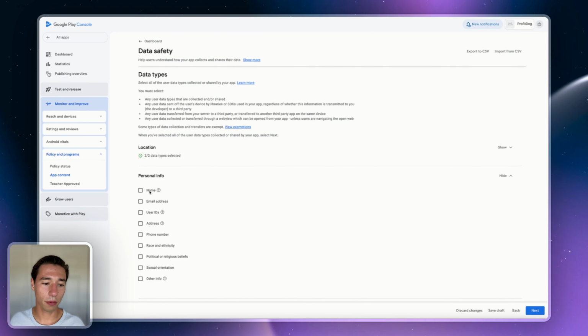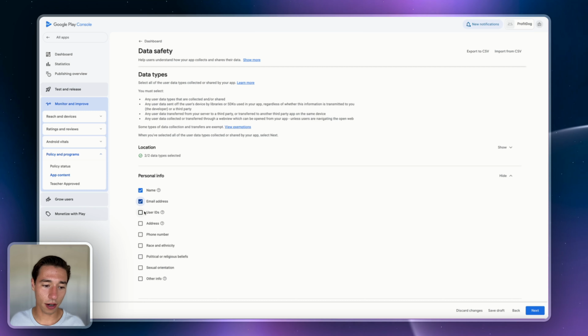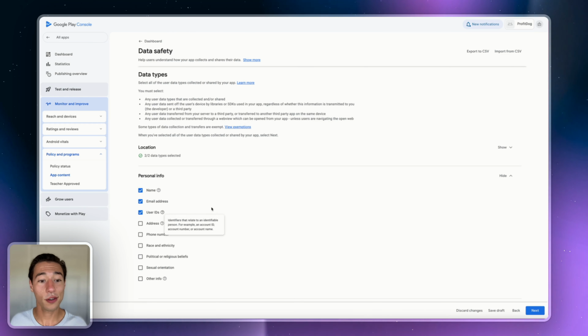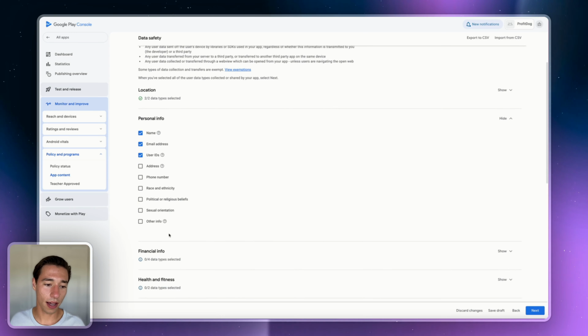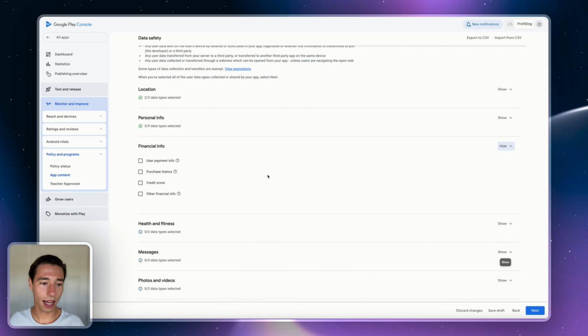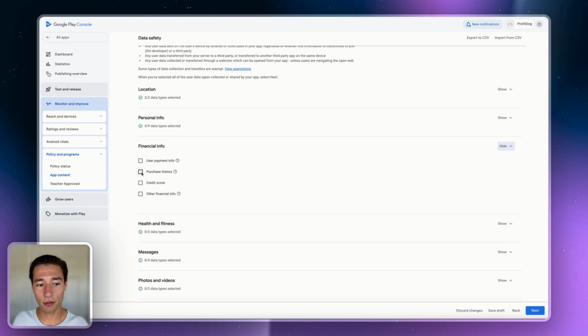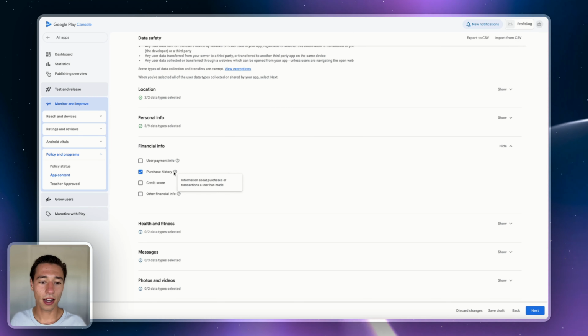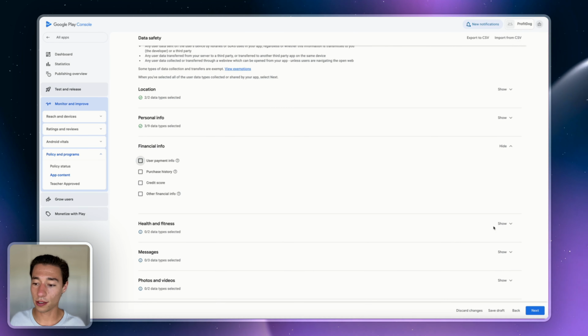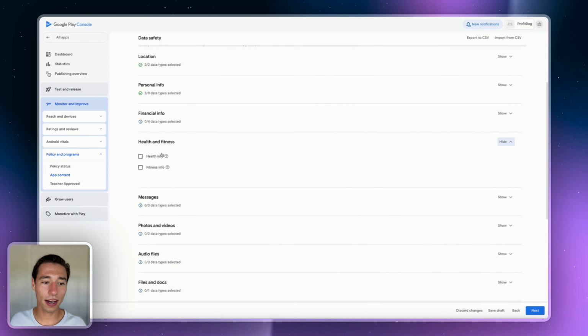Personal info, we will do name, email address, user IDs. That can be like the device ID, which Despia gives you access to. And that should be it. We can go on to the next one, financial information. Right now we do not have anything, but if you take payments, maybe user payment info or purchasing history. You could potentially have purchasing history if you have in-app purchases, but I don't have that, so we're just going to skip that. Let's go with the next one, health and fitness.